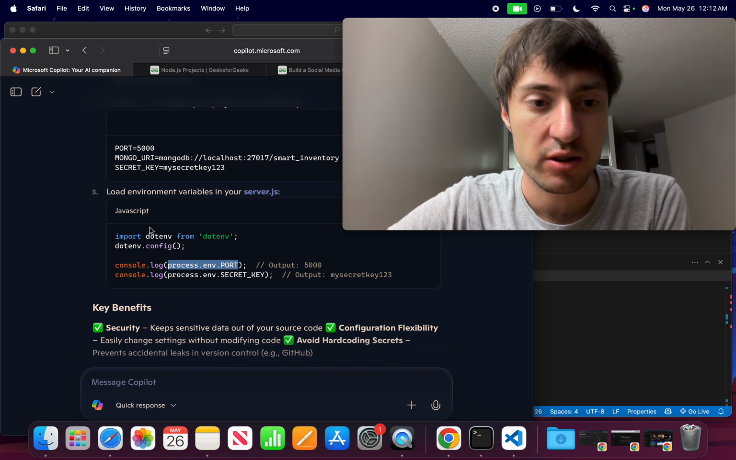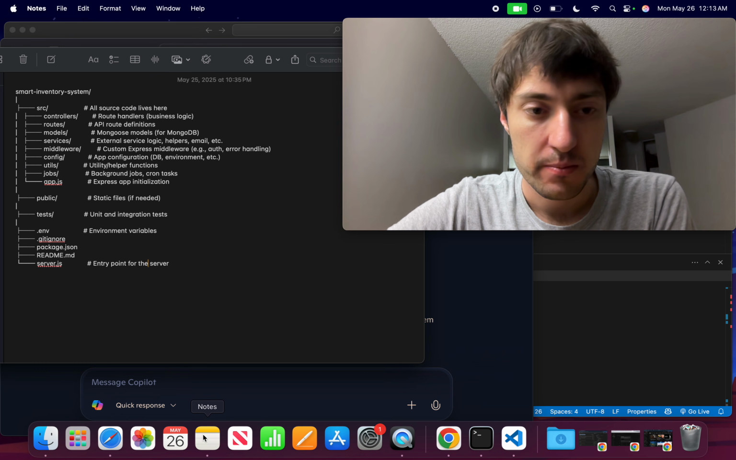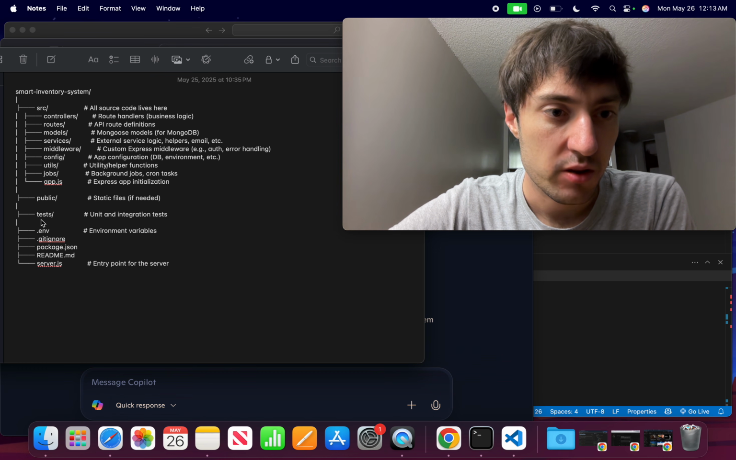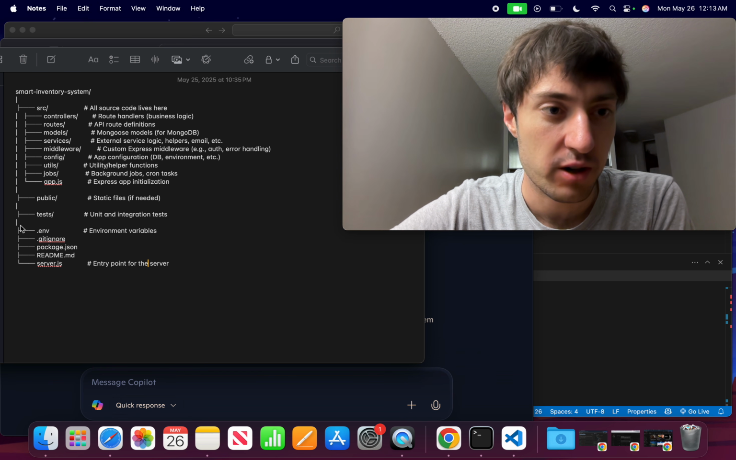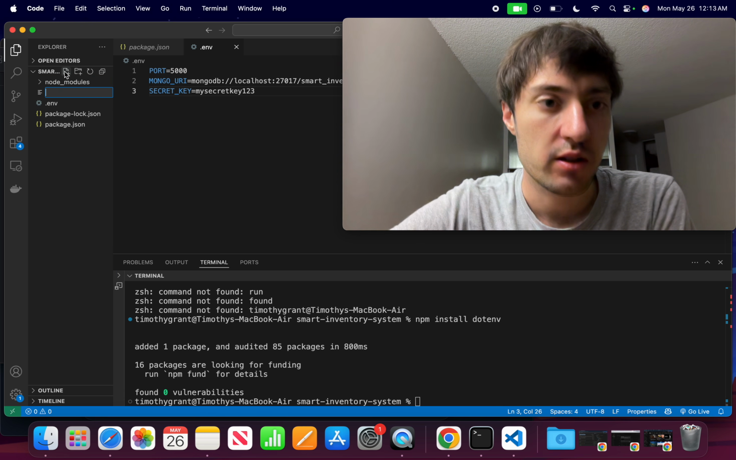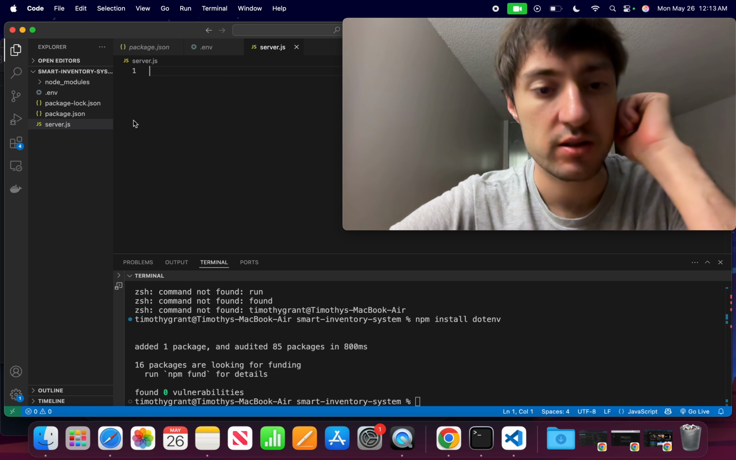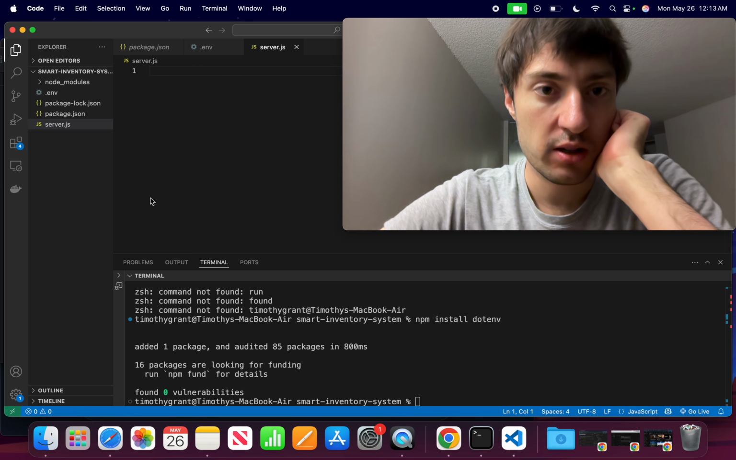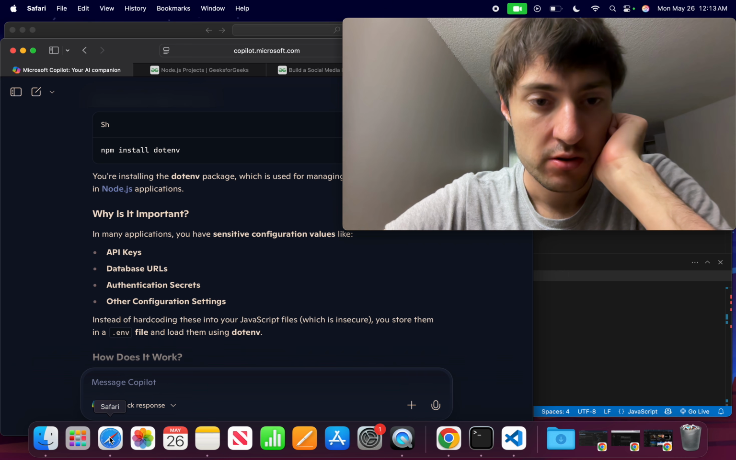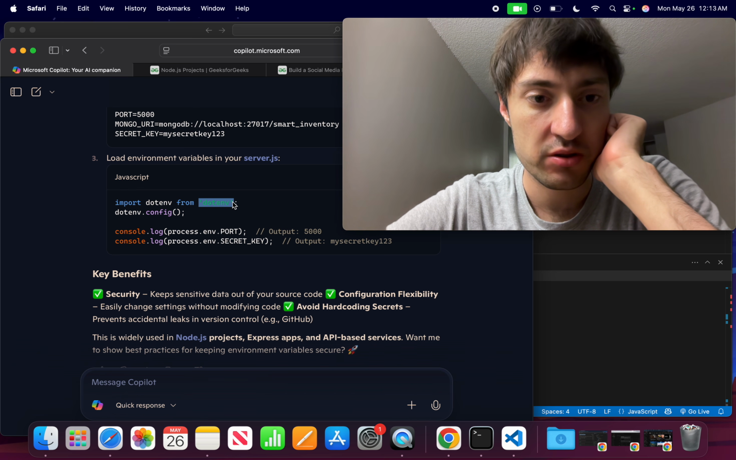But anyways, where was I? Let's start creating this JavaScript file. Where does it want that? server.js. Okay, so from the root directory, server.js. I created this, and now I want to import it, right? So how do we import? It's just import dotenv from dotenv, okay.